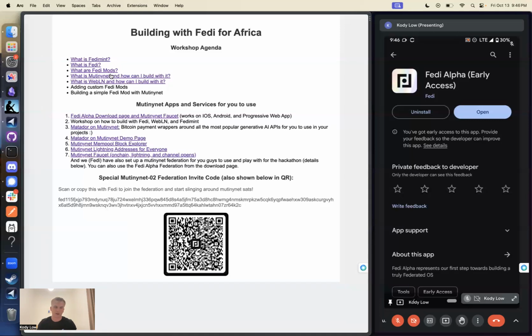It's a signet network with a faster block time. So it's got 30-second blocks, right? And so we're going to be building on top of that. And also because I've set up a bunch of services for you guys to be able to use with MutinyNet.